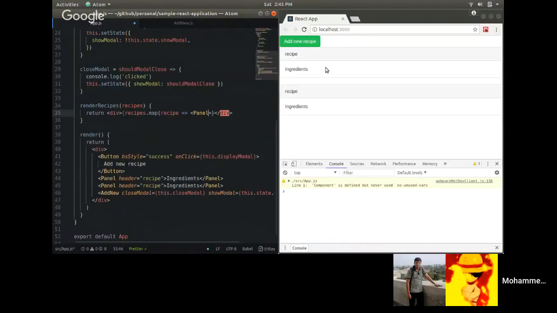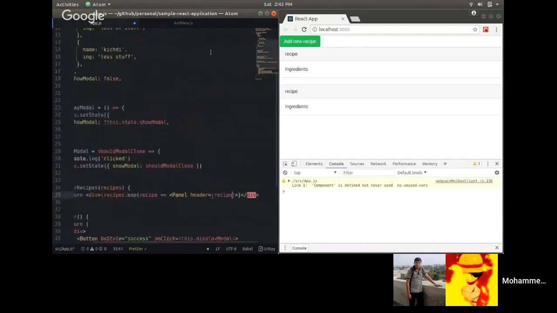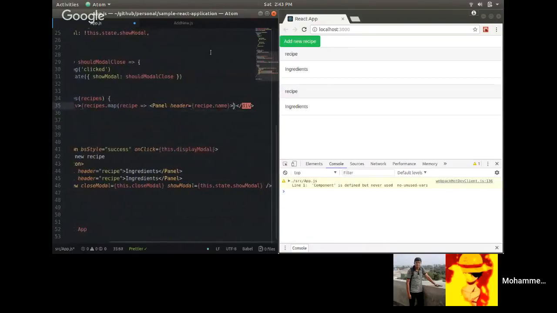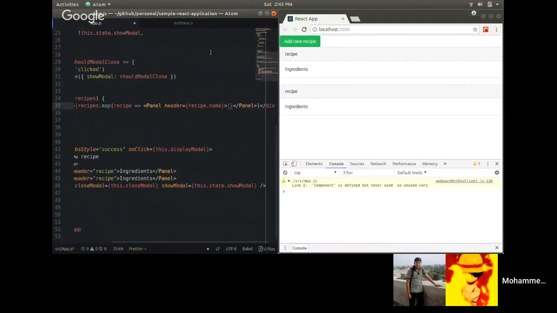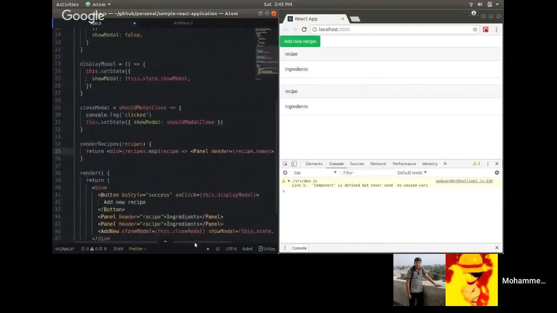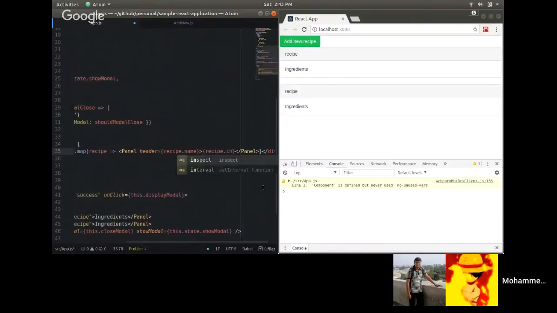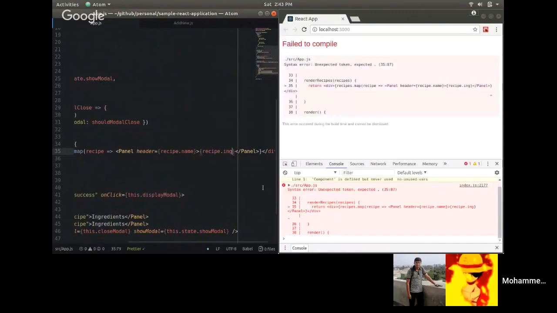Panel should have a header. I'm going to call that header recipe. And what is the name here? Recipe.name. Okay. Name. Panel, and here I'm going to add recipe dot, what is that? Not ing, okay. E.ing. Okay, what's wrong now? Unexpected token? What did I do? I forgot this.